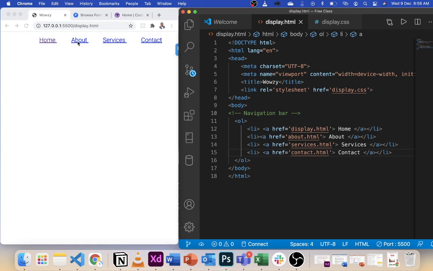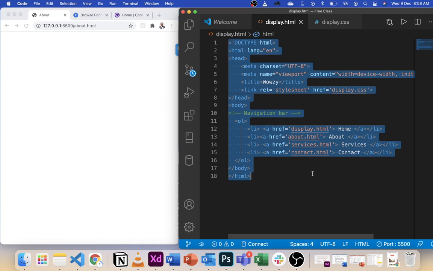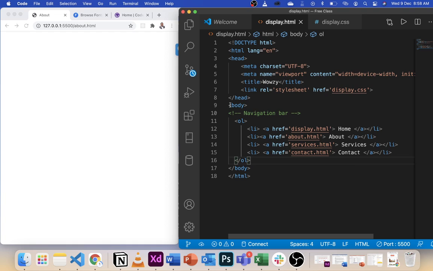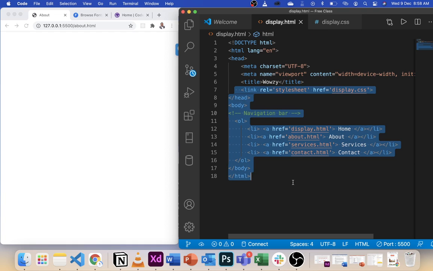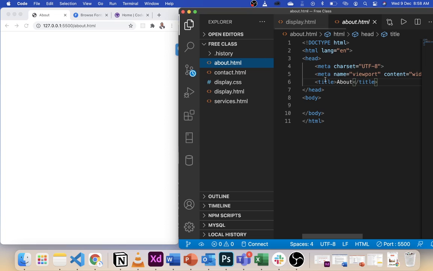Okay, so now if I click on about, you see the name changes to about. But for us to be able to do this on every single page, we would have to copy this, right? We have to have the same thing on all the different pages. So I'm going to quickly copy this, actually just copy the whole thing. Oh no, we can't add that. Okay, so we just copy this part. And then you duplicate it on all the other pages.